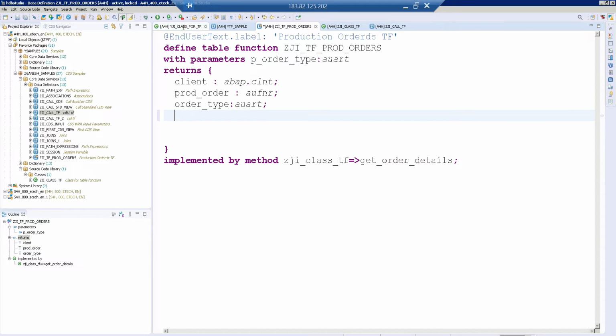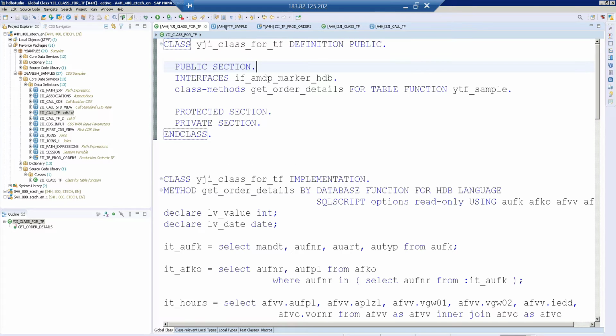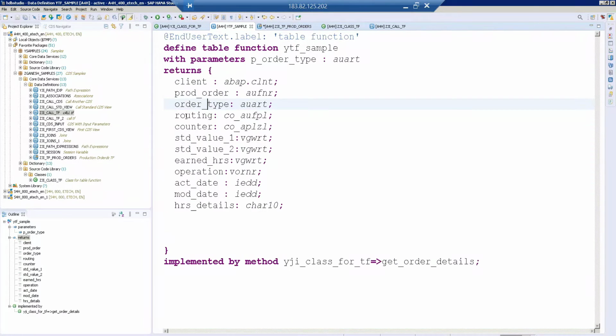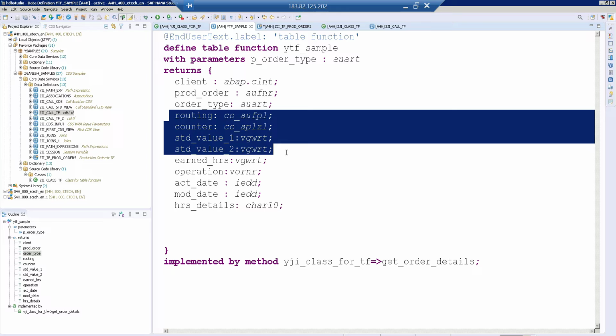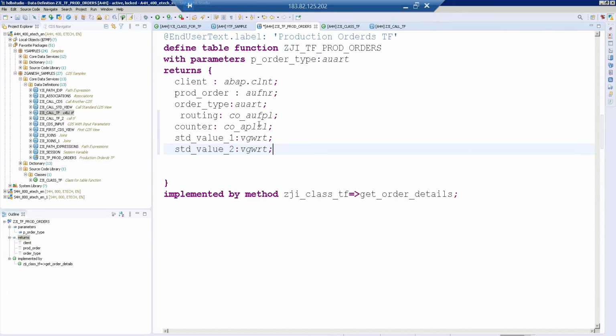So next step, I'm going to increase some of the fields for my table function. Let me do it. I have already created it, and because it is a time-consuming process, let me copy it over there. I'm going to take these fields first and introduce them. I want routing, I want counter, I want two standard values from different database tables. Okay, let me activate this.